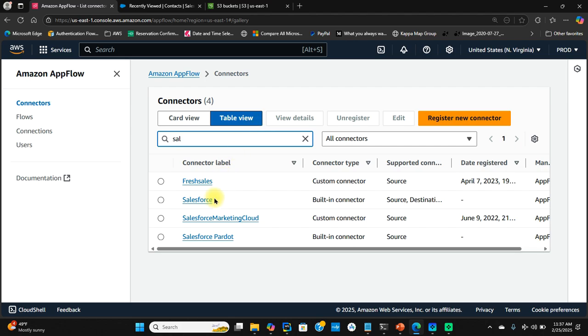But if you look at Salesforce, there are built-in connectors. This is a custom connector. So what is a custom connector? What's a built-in connector? Amazon creates this built-in connector. If there is something that a group needs, whether it's Amazon or not, and they just want to create a custom connector to integrate Salesforce with AppFlow, then they could create it and call it a custom connector.